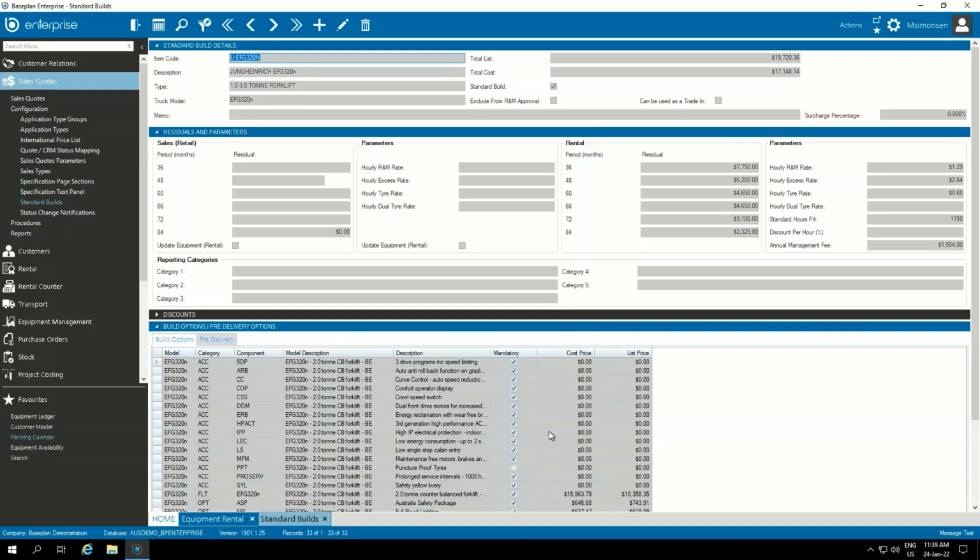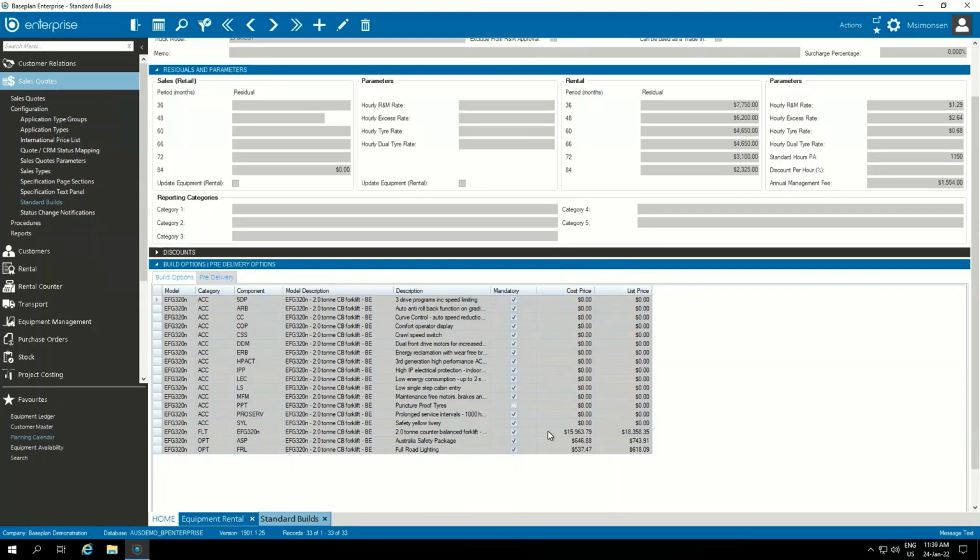Now, once we've got that, think of the standard builds as fixed builds that are coming in. So you order a forklift and you want it to look like this. It turns up with that particular build option and straight from the manufacturer.